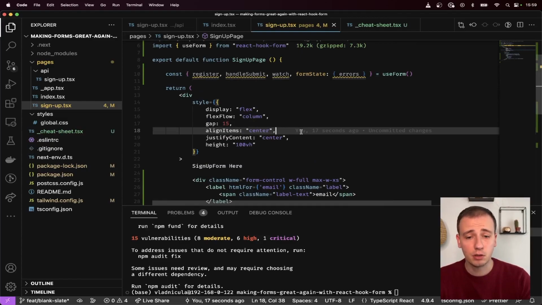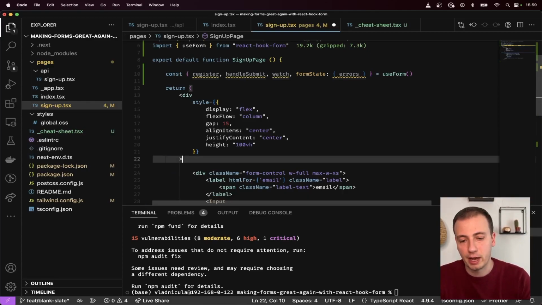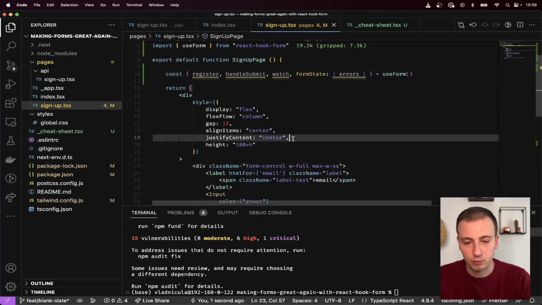And let's start off with the submission. How might we enable this useForm hook to tell us that we're ready to submit the form with whatever data we have there? So that's like the simplest form that we might have. Let me get rid of that as well.